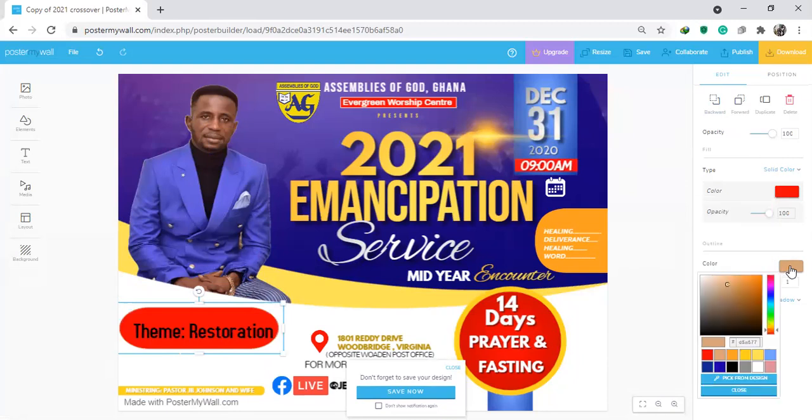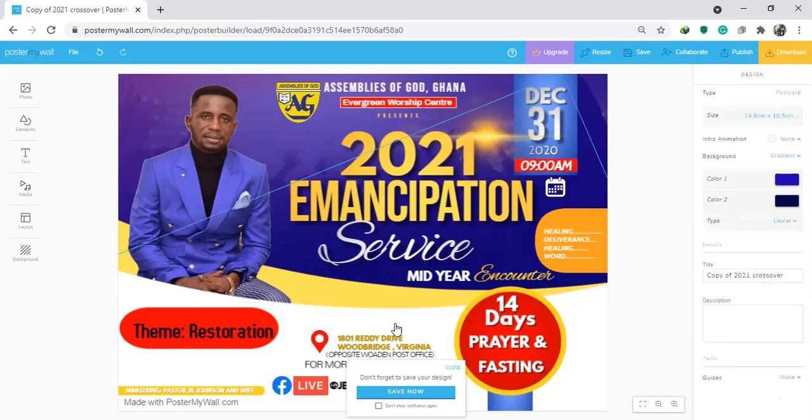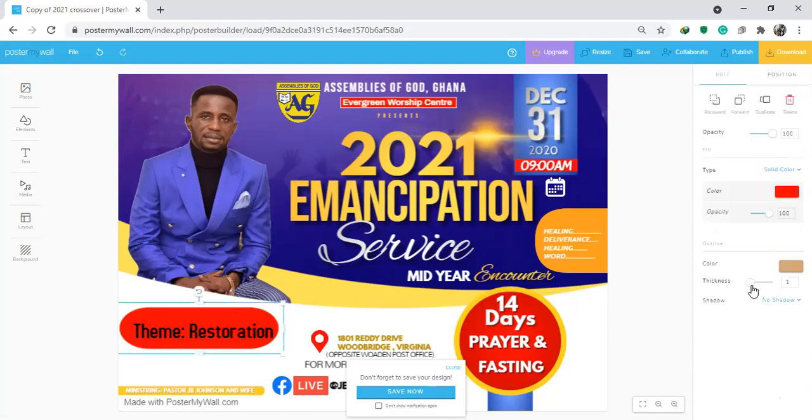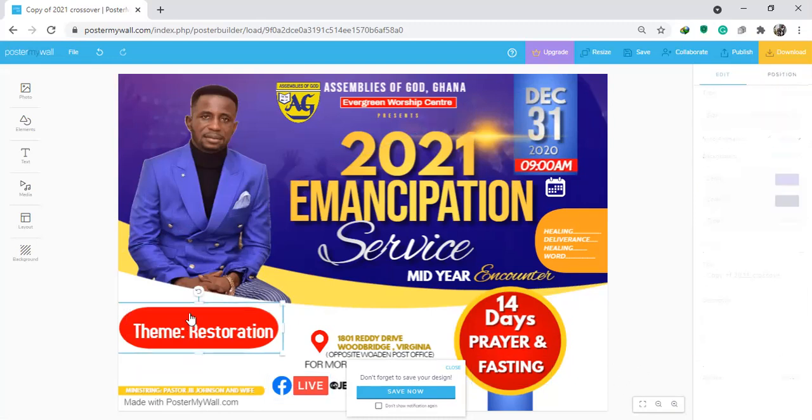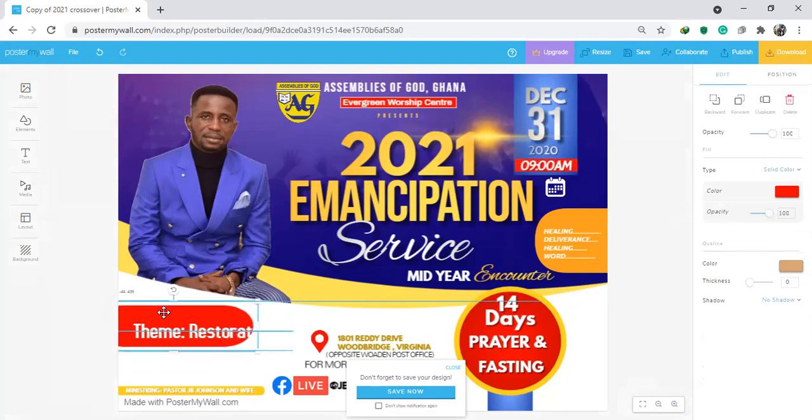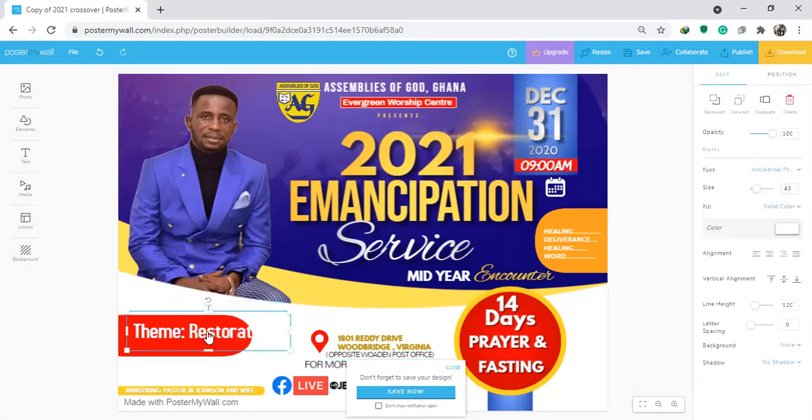The border color, I can change it, or I can even select the shape in the border color. I'll just remove it to 0. That's the border color. If I increase it, look at the border, but I want it to be 0. Then the restoration text, let me choose it and make the color white. So let me just bring this one here. Restoration. Okay. All right.